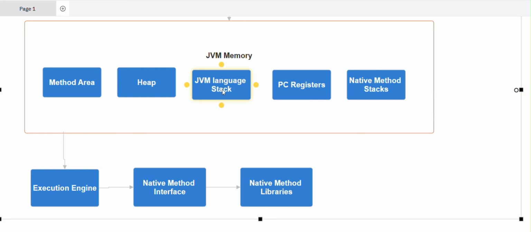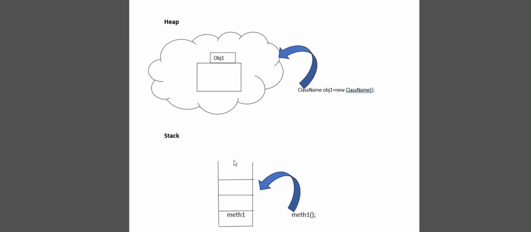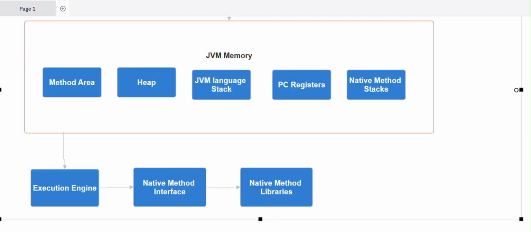Now let's see how the JVM language stack works. This is nothing but a stack memory which is used to store the method references, method callings, and the variables that we have created inside our program. Now let's see the basic structure of the JVM stack. This is how the stack looks. Whenever we call a method, for example, here method one is called and that reference is stored inside the stack memory. Not only the method, it also stores the variables inside the stack memory.